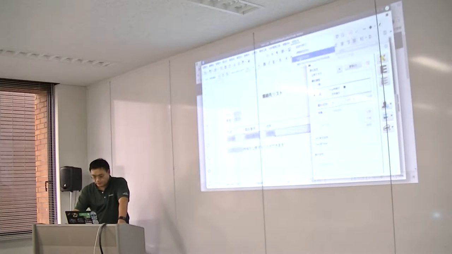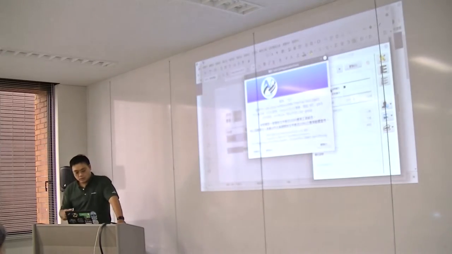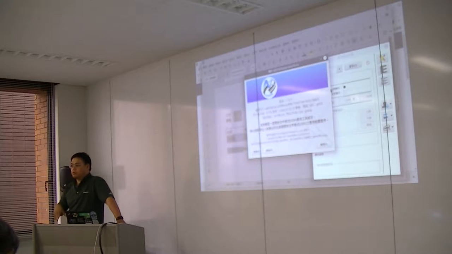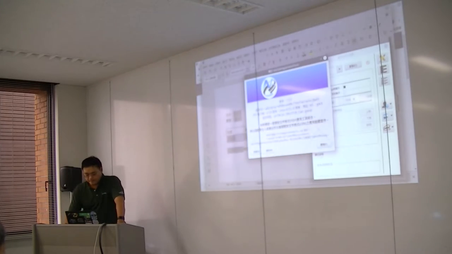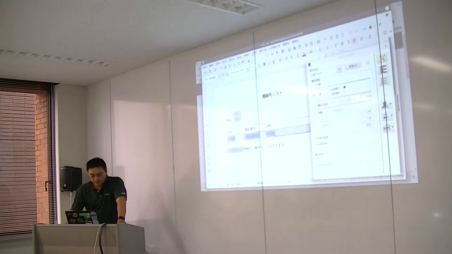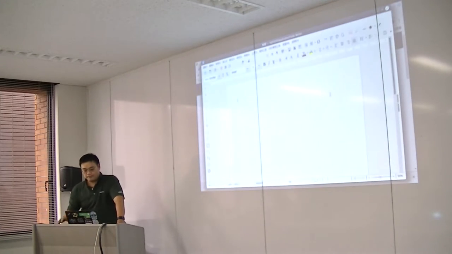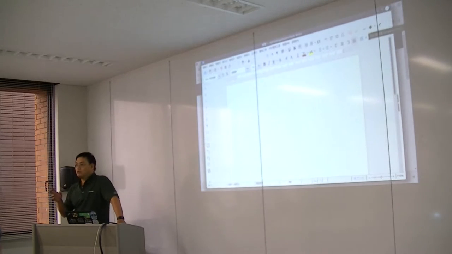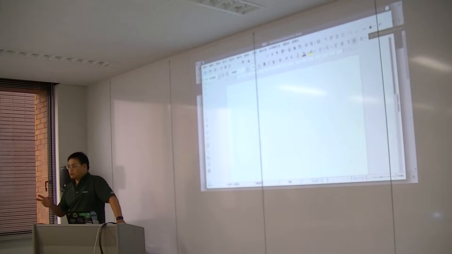This is our own customized version of LibreOffice. It's based on LibreOffice 5.2, but we added some handling for CJK and solved some problems for converting. And there are some very convenient features, especially for government documents.